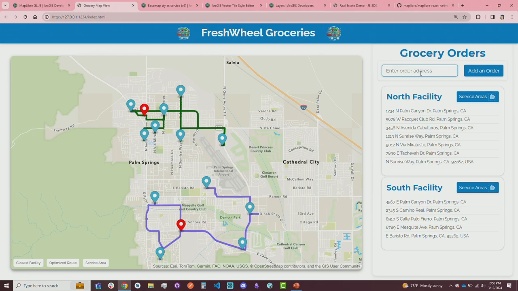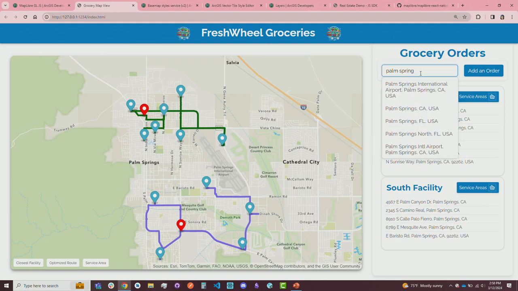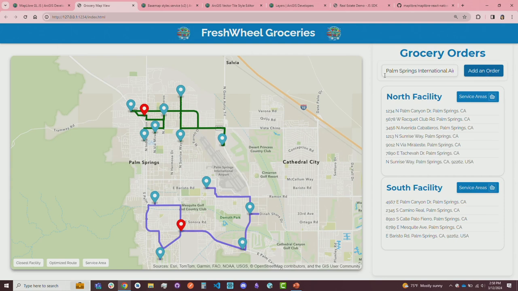The first thing I'm going to do is add a location. Let's just go with the airport here. Once I've entered this in, which by the way was using the geocoding service and suggest to give that, I'm going to click add an order. And there we go, that wasn't too slow. It added it to the south facility box there. What it's done is use the closest facility routing function. It automatically picked the nearest distribution center for that order.